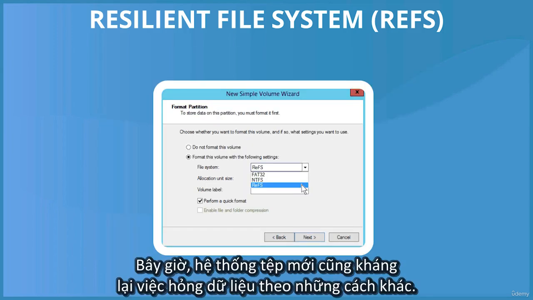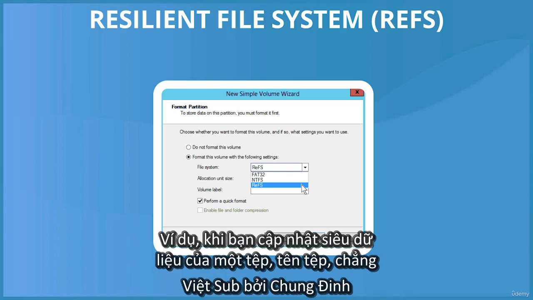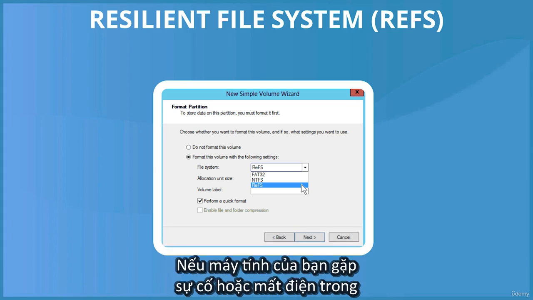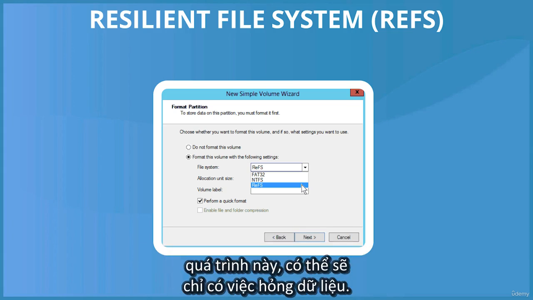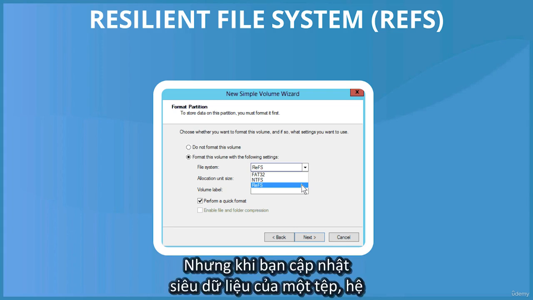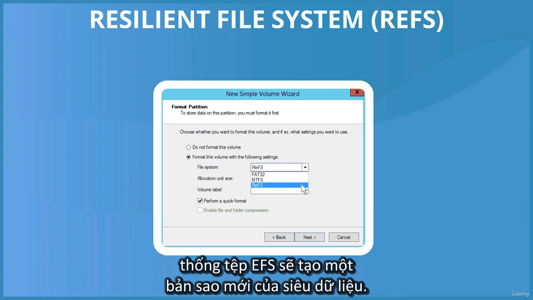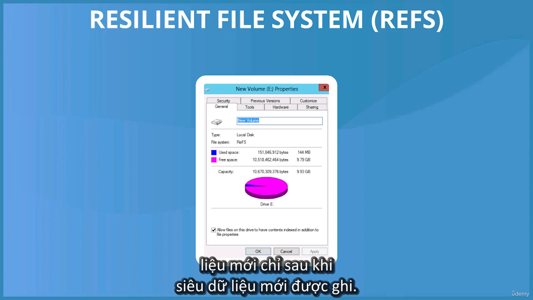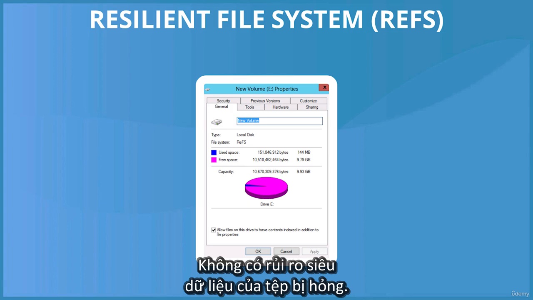Now, the new file system is also resistant to data corruption in other ways. For example, when you update a file's metadata, the file name for example, the NTFS file system will directly modify the file's metadata. Now, if your computer fails or the power goes out during this process, there may be data corruption. But when you update a file's metadata, the ReFS file system will create a new copy of the metadata. See, ReFS points the file at the new metadata only after the new metadata is written. There's no risk of the file's metadata being corrupted.